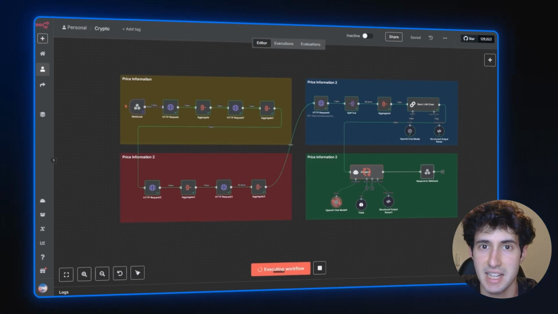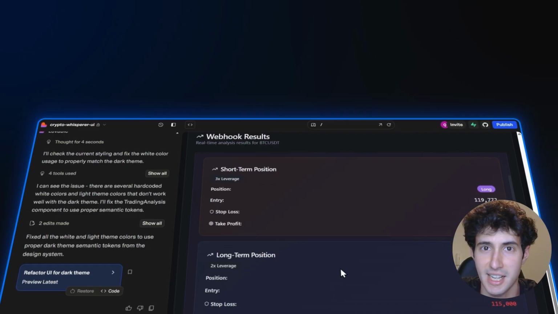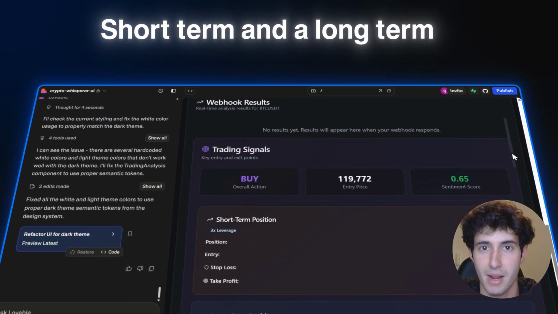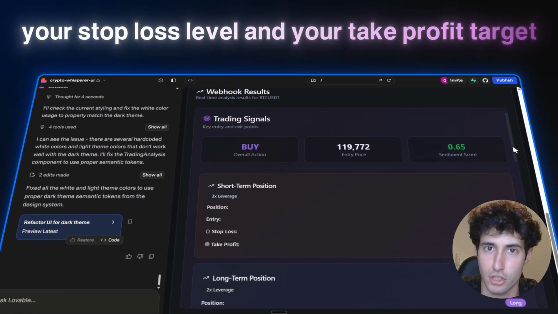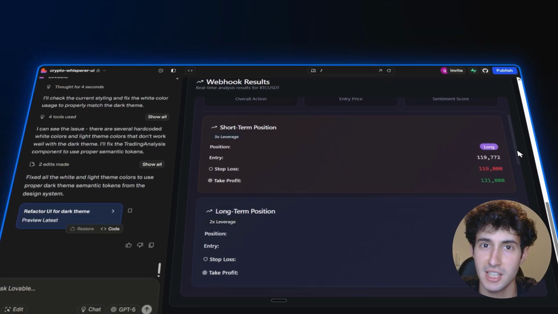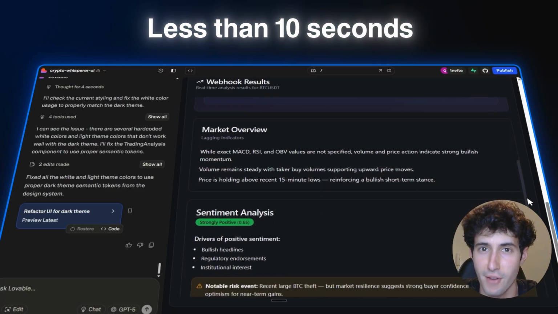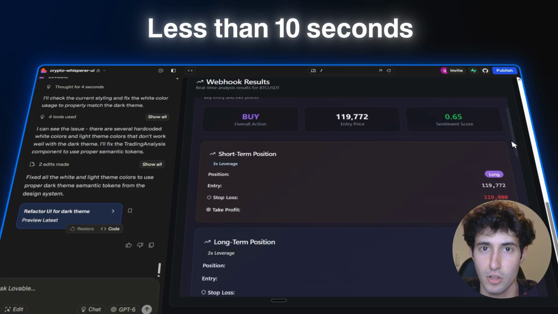Then an AI agent processes all of this data, runs it through some of the most popular trading indicators and gives you both a short-term and a long-term recommendation, your stop loss level and your take profit target. Plus, it even gives you a fully detailed explanation of the trade, and all that in less than 10 seconds, making it faster and more accurate than the world's best traders.